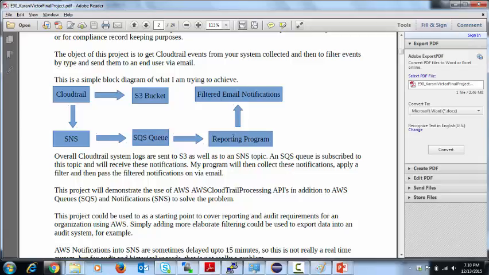And the program filters these by required criteria and then posts them to another SNS topic, which is then subscribed to email and sends the notifications that way. So because this is an SNS topic, you can use email or SMS or whichever method you prefer to use, whatever SNS supports.